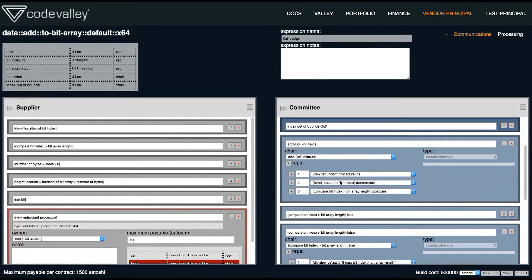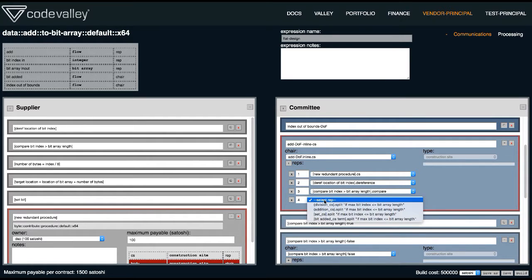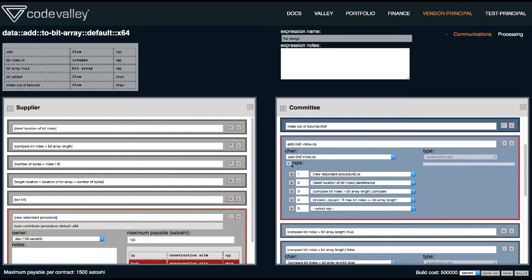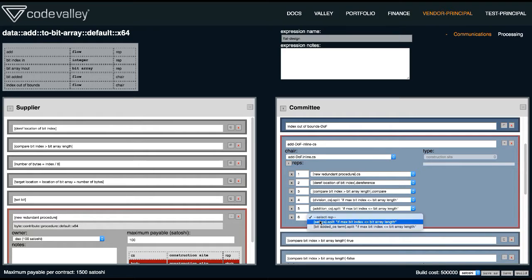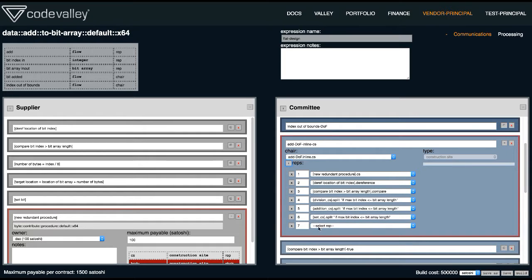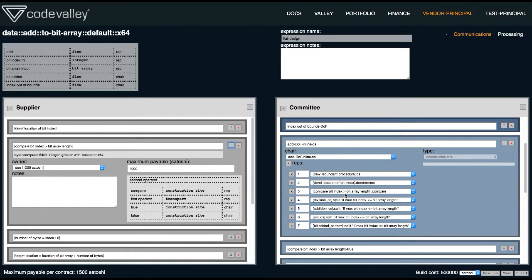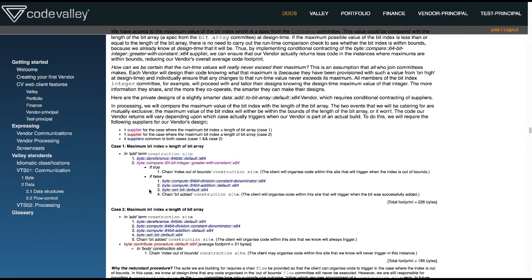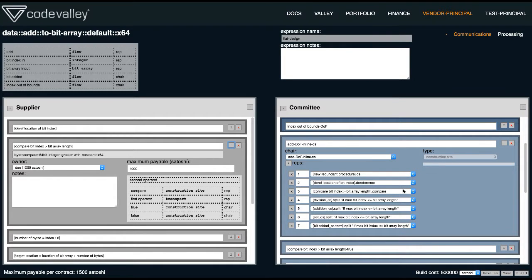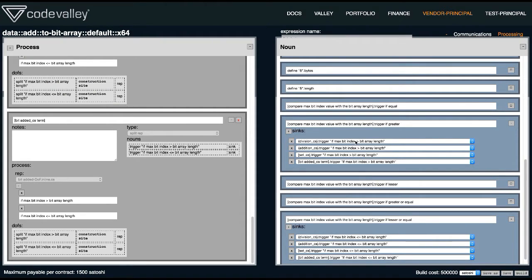The other ones we want to trigger in the main construction site, which is up here. I'm going to organize, there's the division, there's the addition, there's the set, and there's the bit added. Now this compare vendor here, we've got to make sure that's also conditionally contracted. We only want it to be contracted as per our design in the case where that design time maximum is greater than the length of the bit array. So I'm going to go back to processing.